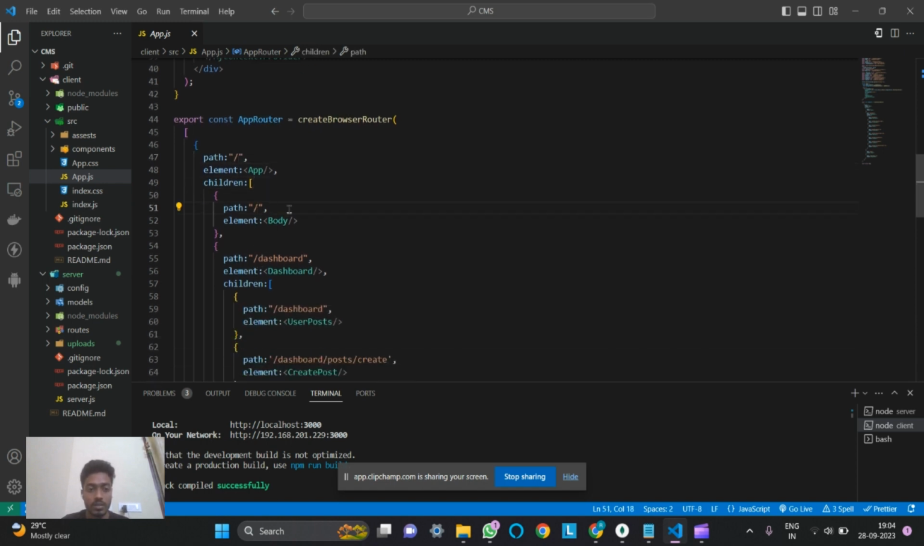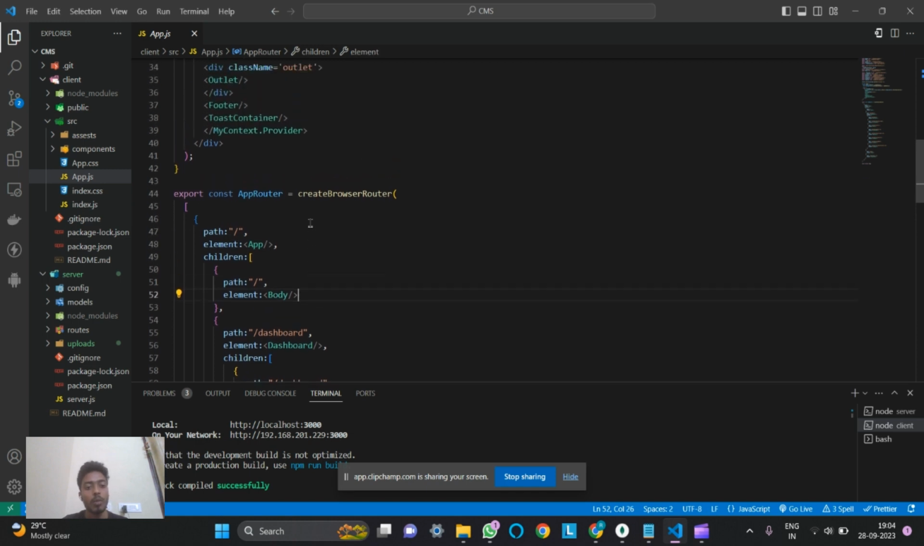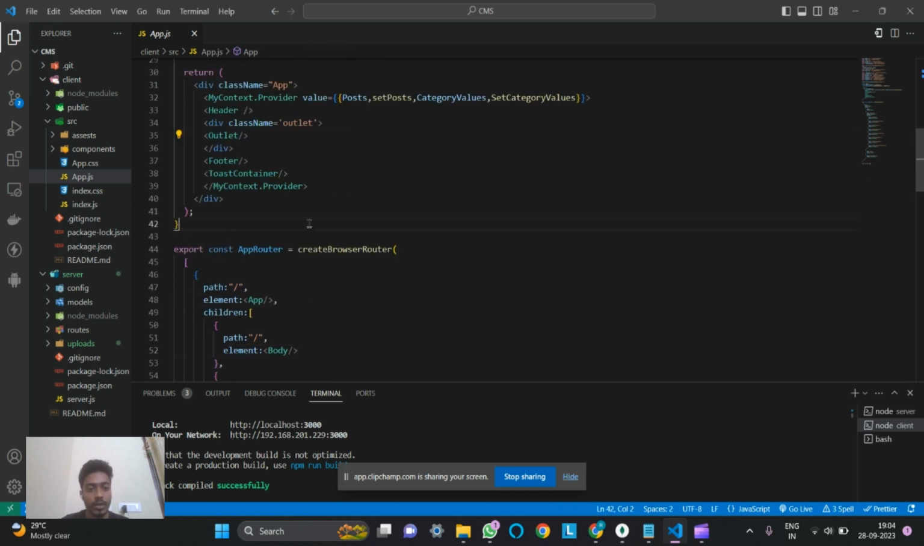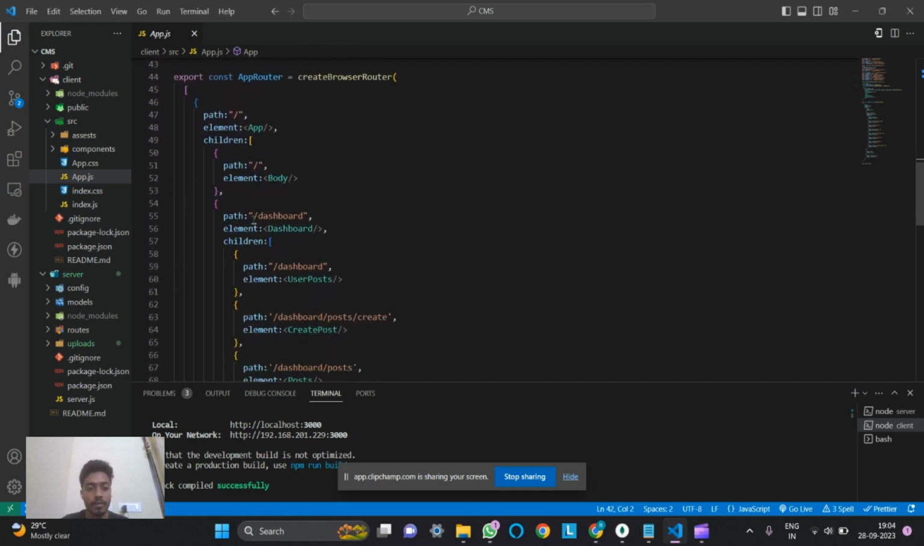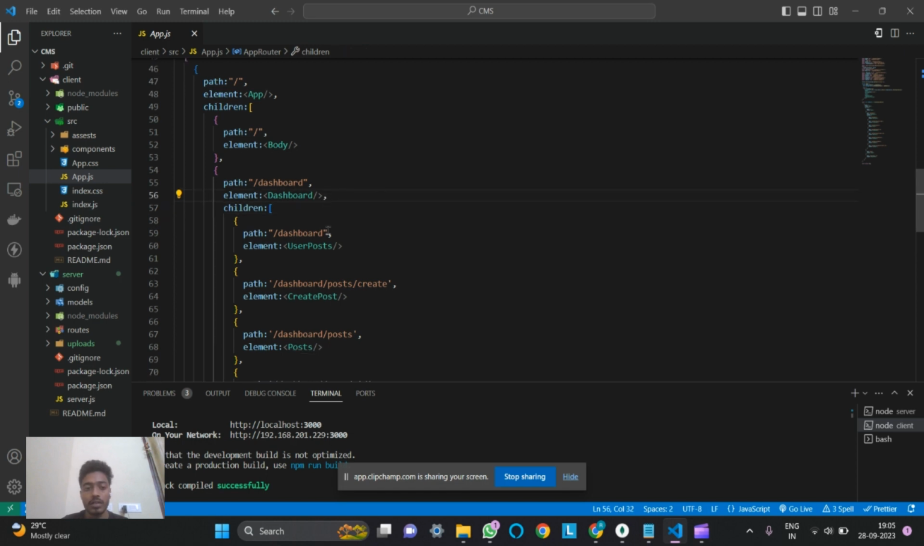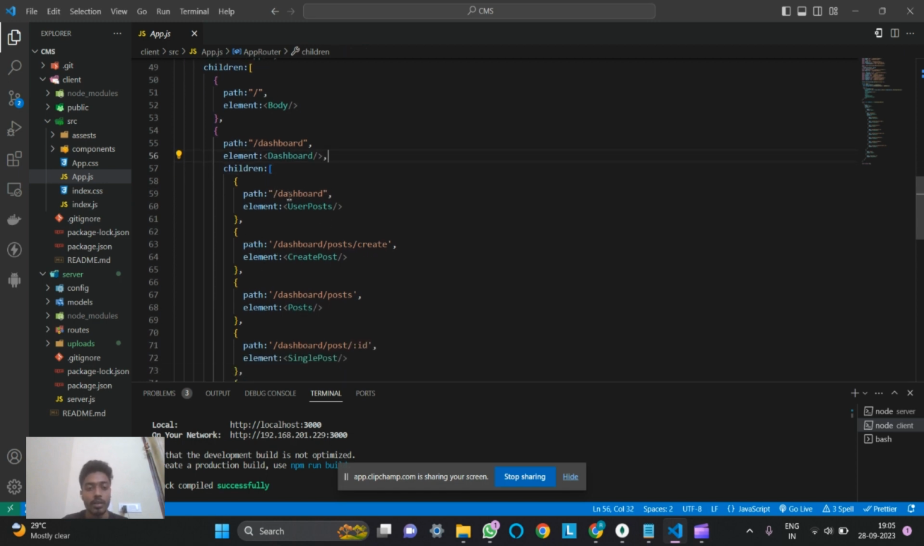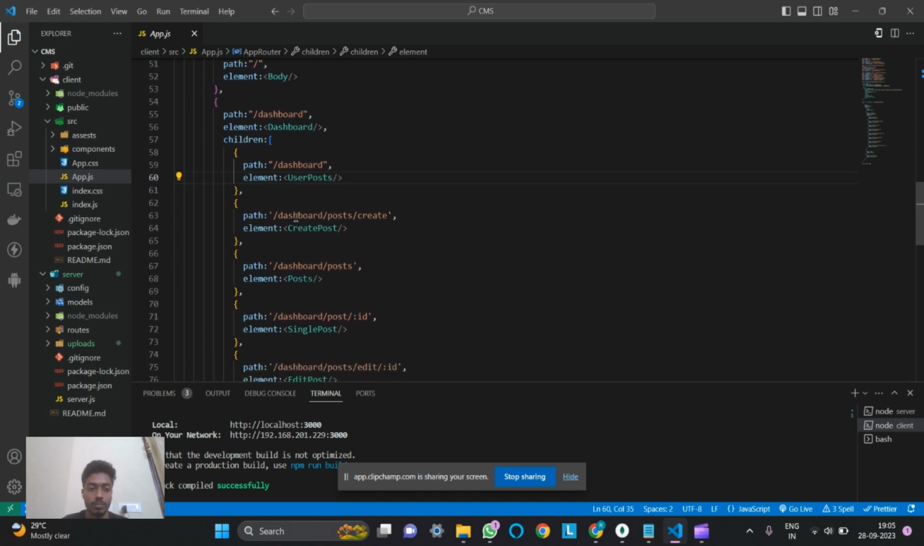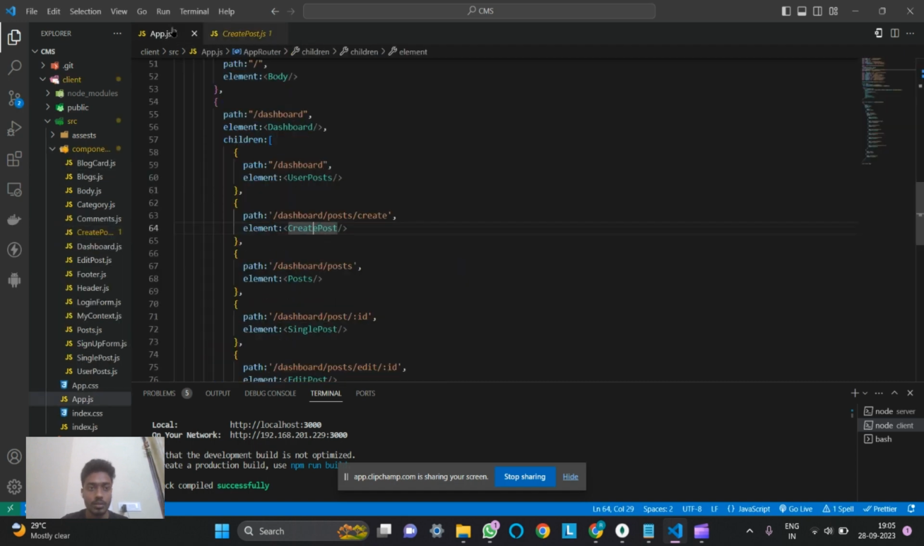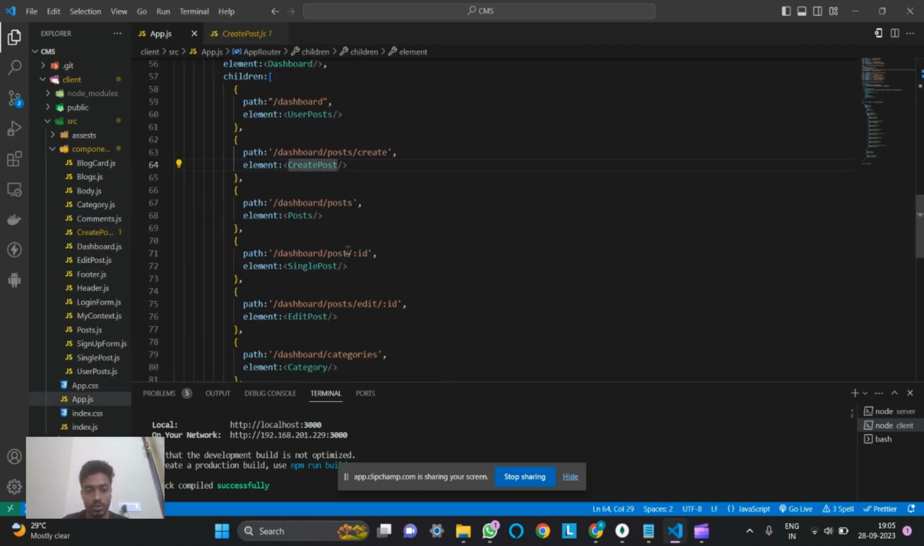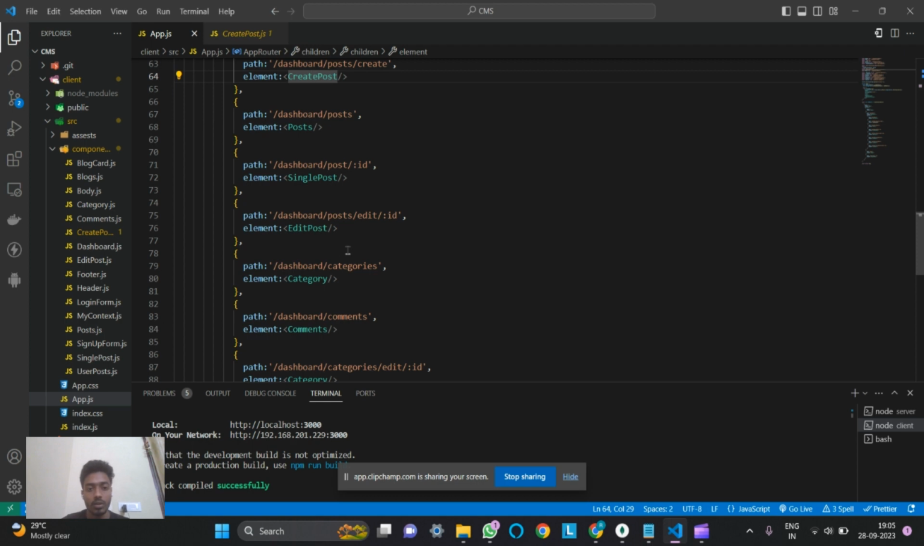In the first children route, the body is replaced by this outlet. And in the second, whenever we move to the dashboard route, the dashboard is replaced by this outlet. This dashboard contains another outlet, and that outlet is replaced by these components. In the dashboard, user post is replaced, and in dashboard post, user post. That means this component is displayed, and this dashboard post is displayed based on the route path.